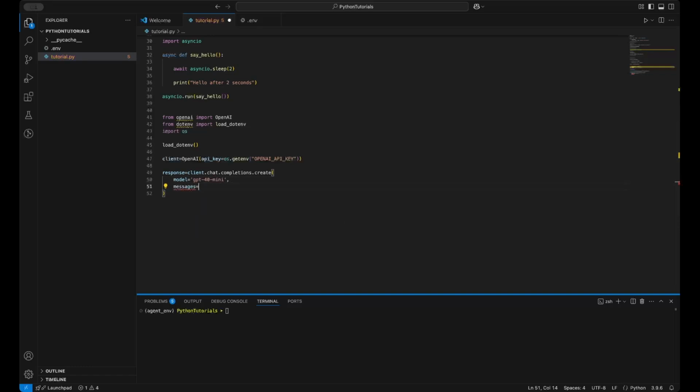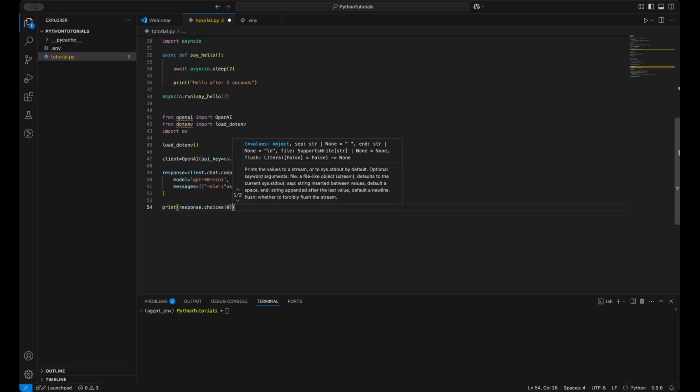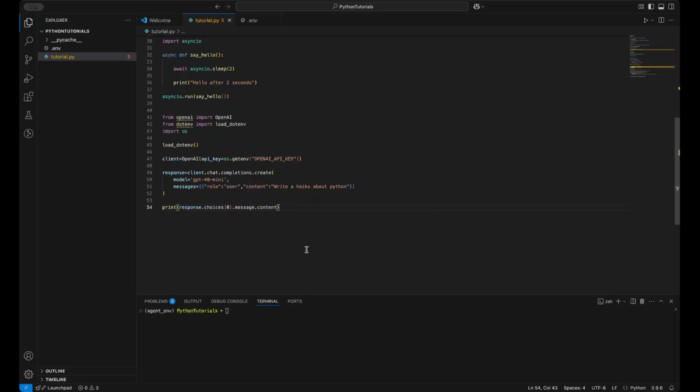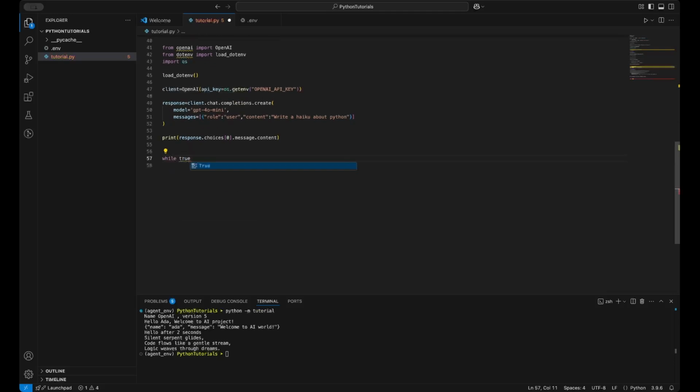Next, we call the chat.completions.create() method. We pass the model name, GPT-4o Mini, and a list of messages. Each message has a role, like user or assistant. In this example, the user says, "Write a haiku about Python." The API responds with a text reply. We print it here. Congratulations, that's your first AI model call.